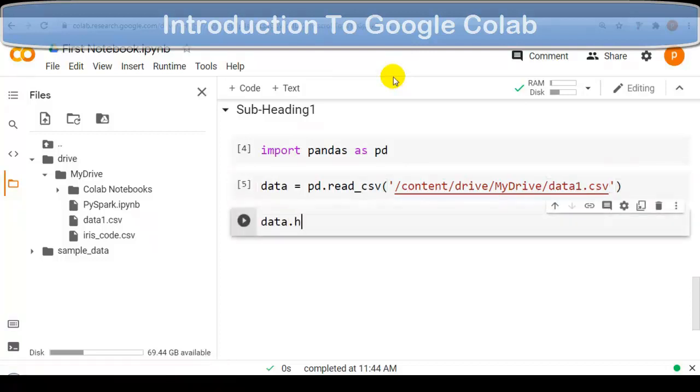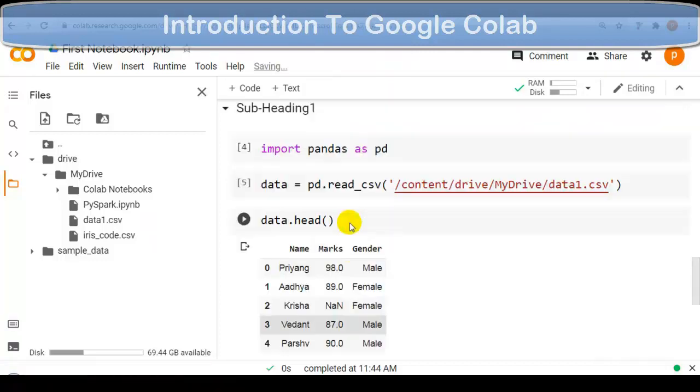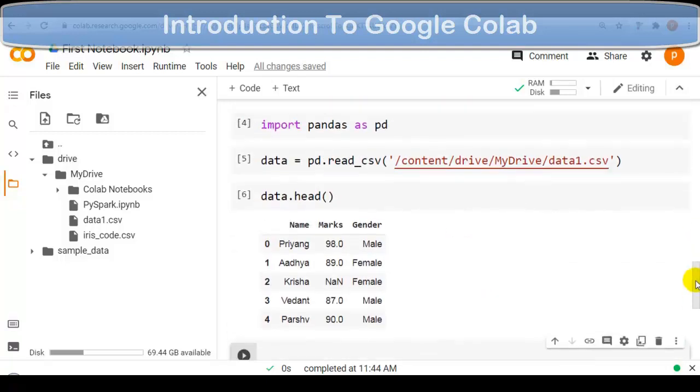Let me write data dot head. As you can see over here, our dataset. So this is the first way we can upload our dataset from our Google Drive, and this way we can use our dataset in Google Colab, that you can see over here.